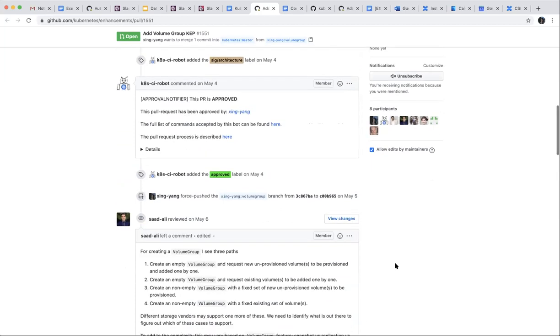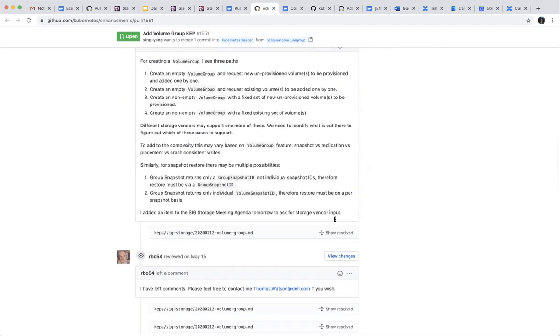And then there's one thing that I'm still not quite sure about. I was just reading it before the meeting. For the restore, there'll be multiple possibilities. Group snapshot returned only one group snapshot ID, but not individual snapshot IDs. There must be a group snapshot ID. I don't think I addressed this one in the updated cap. And then the second one is the use case where you have individual volume snapshot IDs.